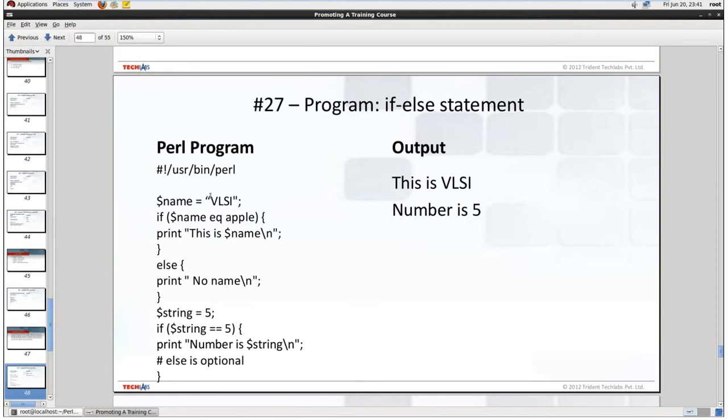Since I have already written here the value of VLSI and this $name is definitely not equal to apple, it is going to the else part of the condition, and it is going to execute this print function. So it will print no name.